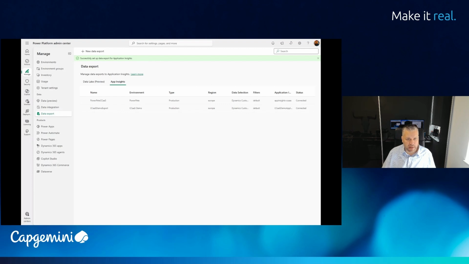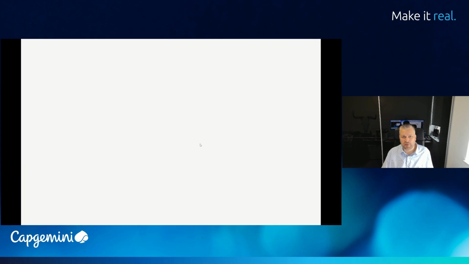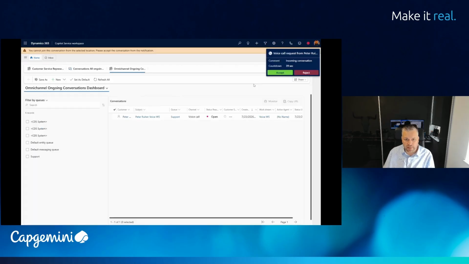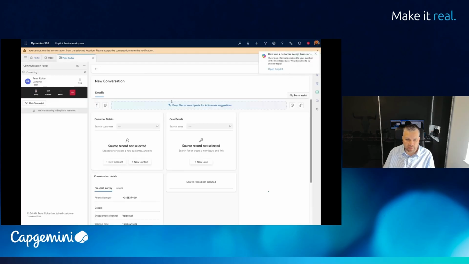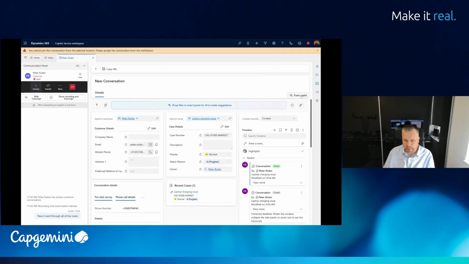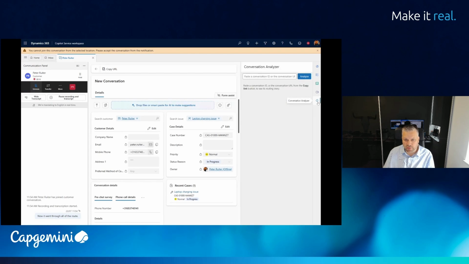We can actually go back to the customer service workspace and generate some data. So in this case, let me set up a call. Reset myself to available, and then we get the incoming call. So if I accept this call, now it went through all of the routing. All of these things will get captured, and we can see that the conversation analyzer is there as well. So let me end the call here. So we have the diagnostics that we need, and we can actually see what's happening.